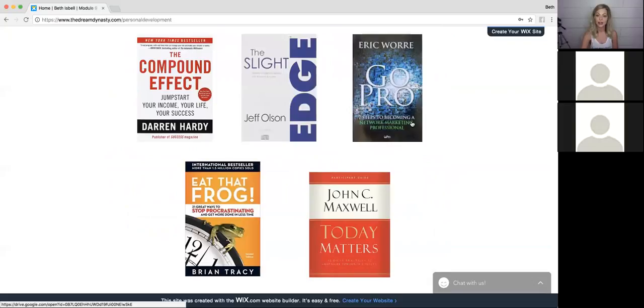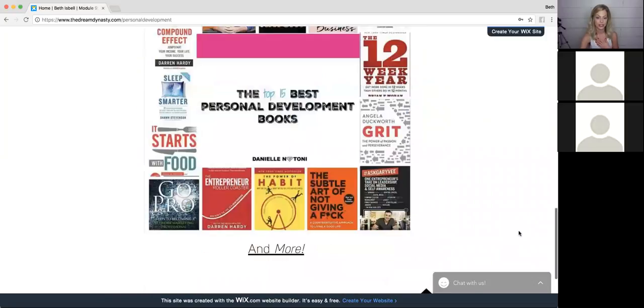This Compound Effect right here, incredible. It's all about how little things we do over time compound into great success. And I think that correlates really well with our health and fitness journey, because it's so easy for us to stay consistent for 3 or 4 days, and maybe we're not seeing drastic results yet. We have to refocus and regroup and remind ourselves that these small changes we're making in our habits and in our routine over time are going to add up to massive change and massive success.